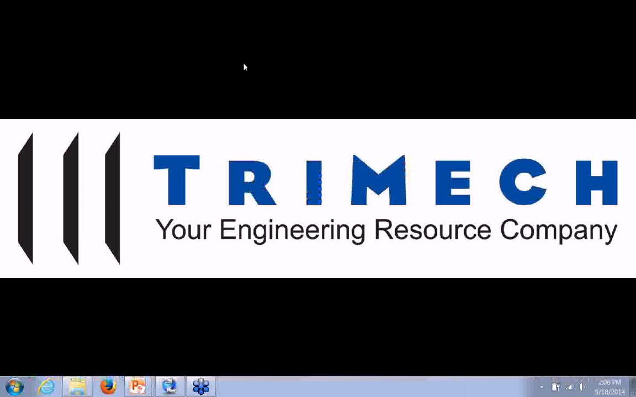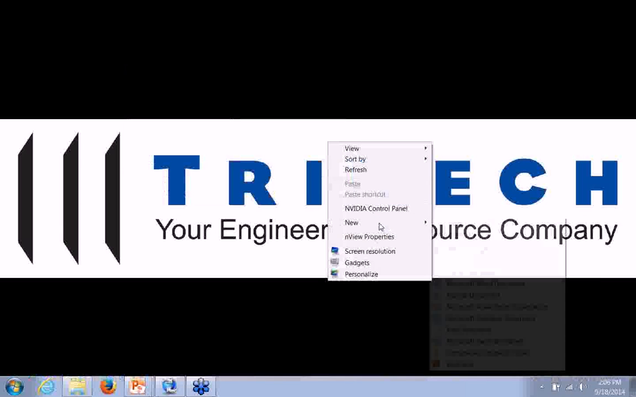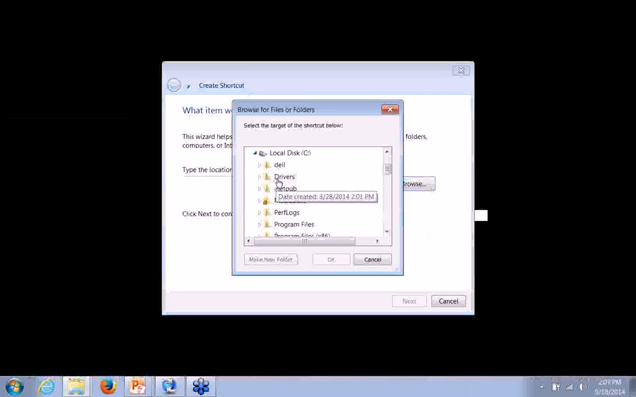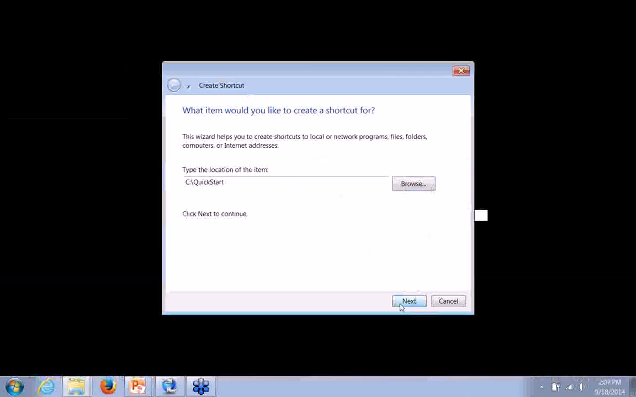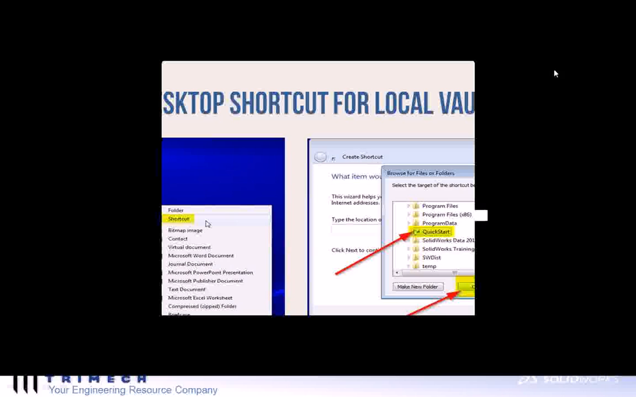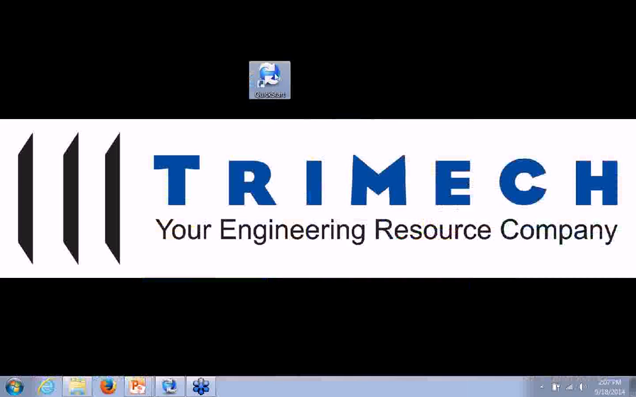So if I jump over to my desktop here, if I right-click anywhere on the desktop, I can hover over New and choose Shortcut. Here it asks what item would you like to create a shortcut for. Click on Browse and very simply drill down to where you have your local vault view. Click OK, next, and then if you wanted to change the name for the shortcut you could, and then simply finish. So let's go ahead and go back to our desktop here, and now we have a shortcut that goes directly into the local vault view.